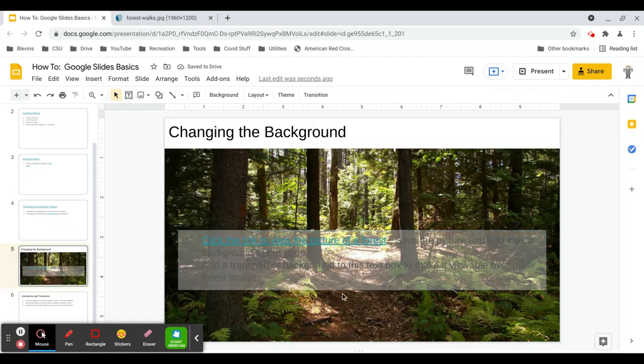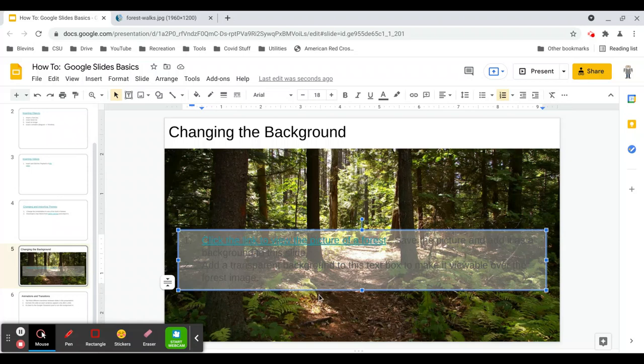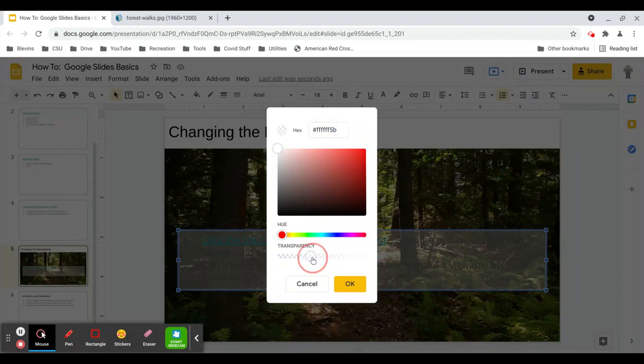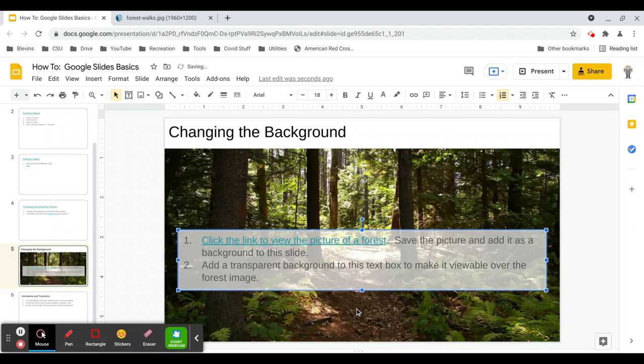And you're going to have to play around with it a little bit to get the right balance of being able to read the text and still view the picture through it. So I think that's too transparent. I'm still having a hard time reading the text. So I'm going to select the text box again, change that fill color, choose a new custom one, and I'm just going to make it less transparent. I'm going to move that slider to the right so it's less transparent. And then there you go. You can still see the picture through this text box, but I can also really easily read the text.